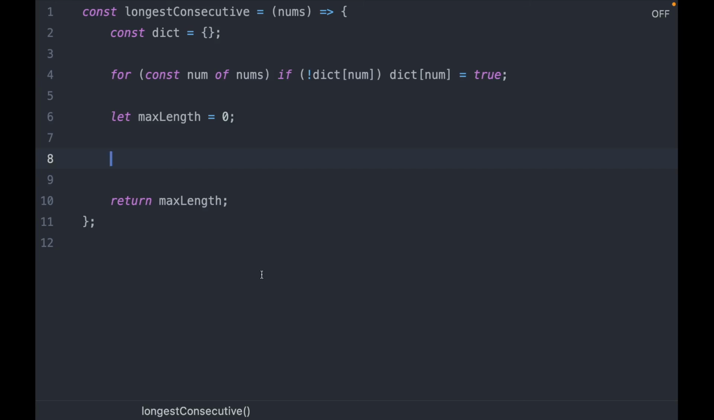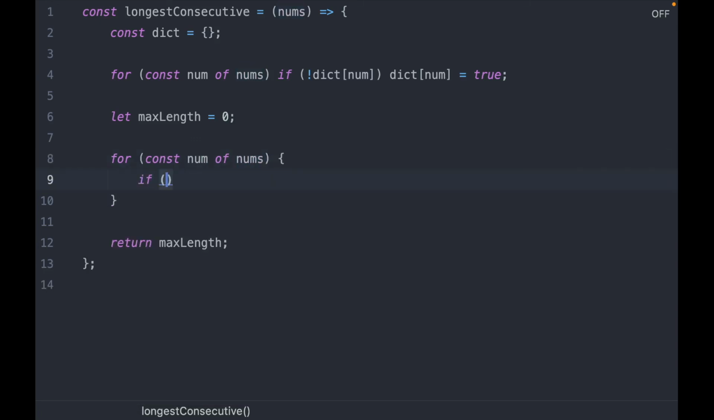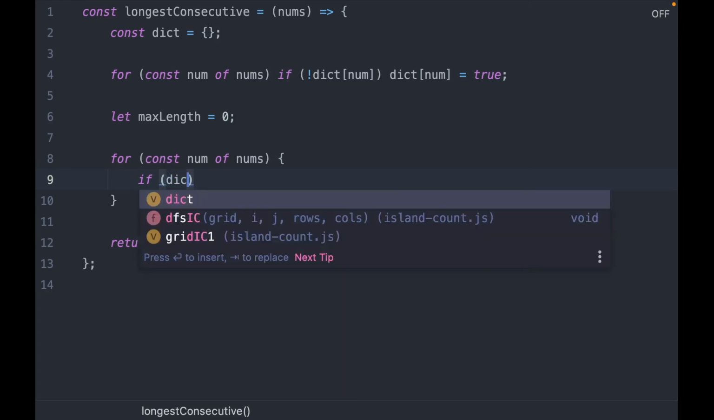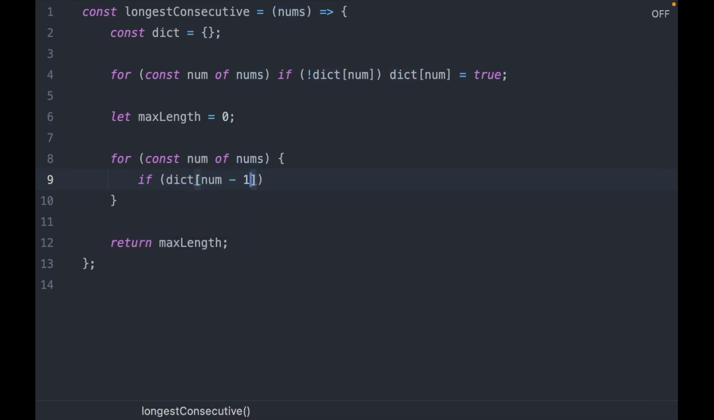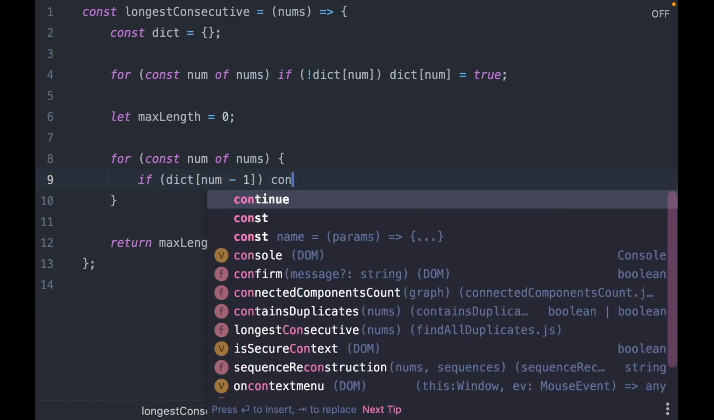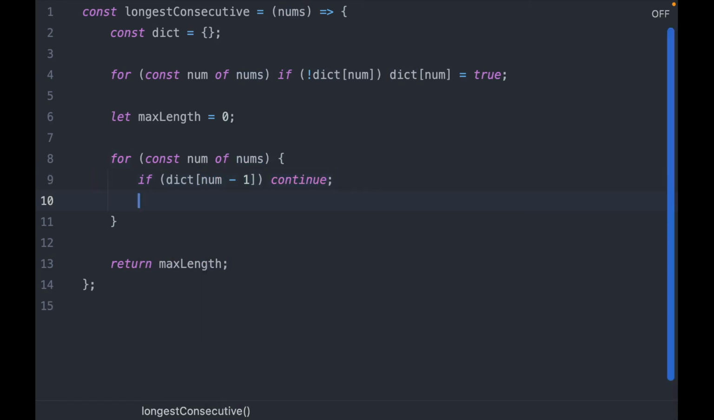So now the meat and bones of the algorithm. We're going to do another for...of loop, and we'll do the same thing: for const num of nums. In here we're going to have a condition that checks, is this number the first number in a potential sequence? So we're going to say if the dictionary contains num - 1, continue. Remember, we only want to run this algorithm if the number we currently have is the first number in a potential sequence that might be the longest.